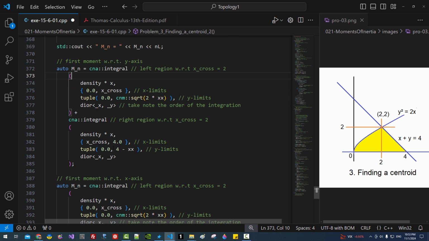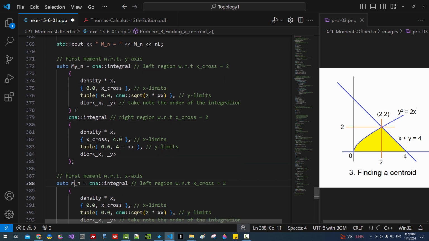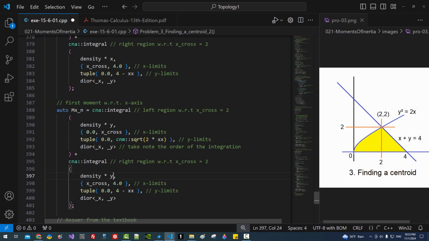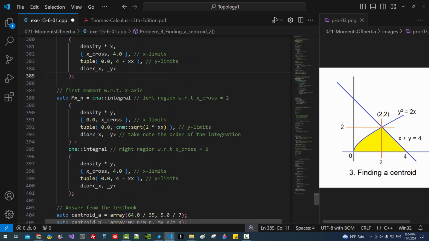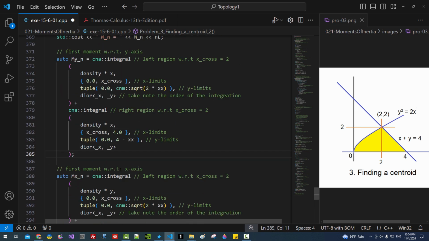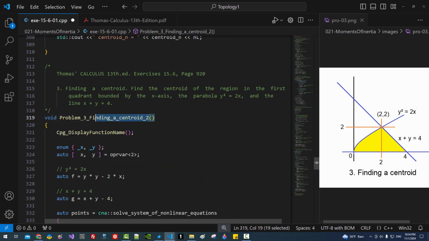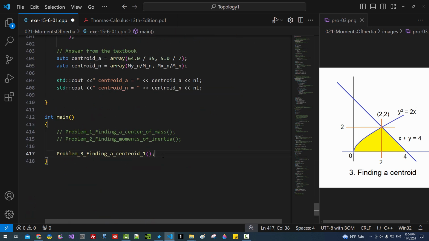Sorry, this is mx. We now multiply y. So everything is done. Copy the function name, copy, paste it here.